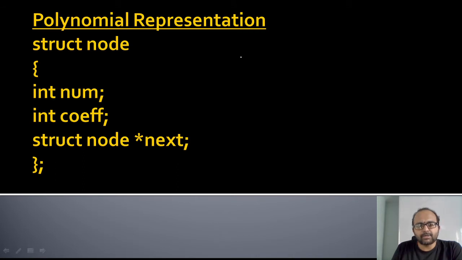Yes, in this video, we are going to discuss the application of linked list. One of the famous applications for linked list is polynomial representation using linked list. Let's see how a polynomial can be represented. For example, consider a polynomial like this: 7x square plus 2x.